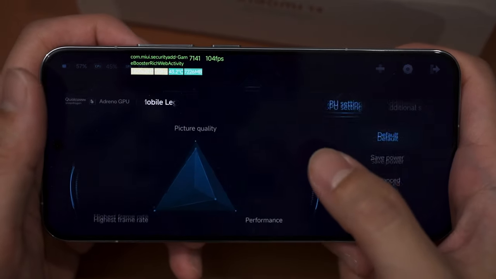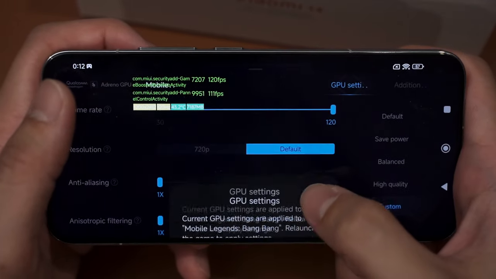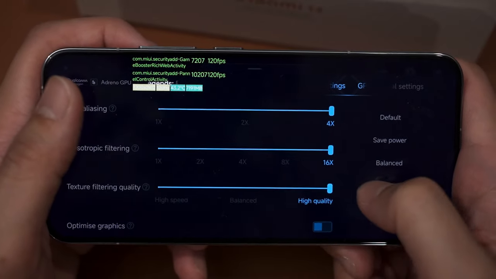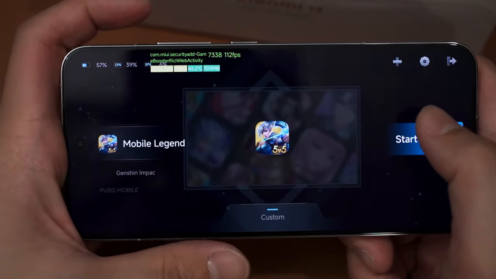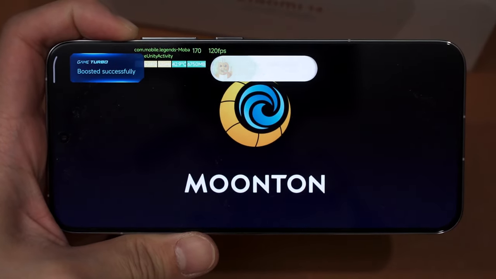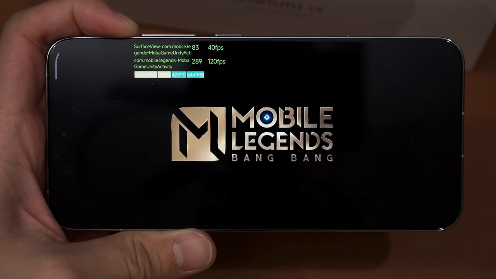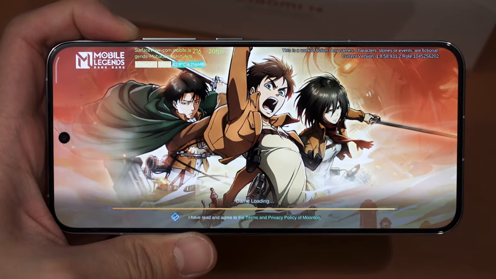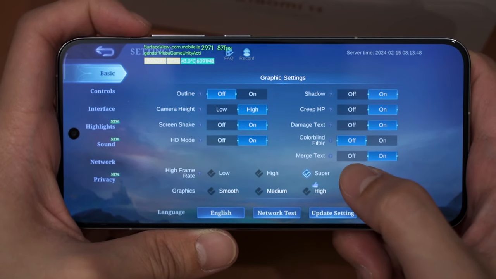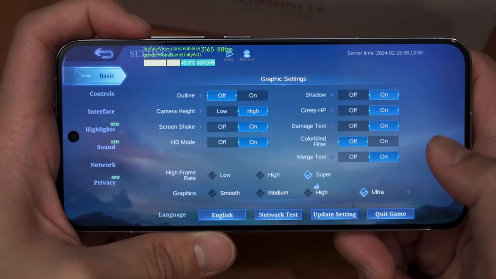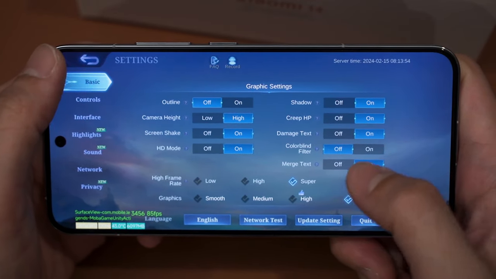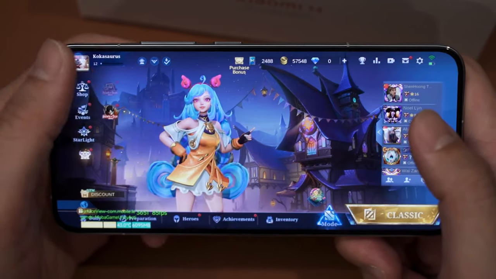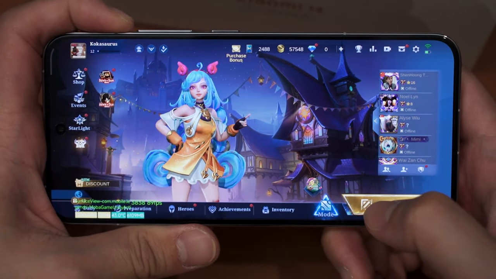Now let's go for Mobile Legends then. Again, I'm just gonna max out everything. I don't think these settings are ever gonna affect the game at all, so I don't really know why I'm doing that in the first place. We don't have any way to verify that those settings actually work. So the highest graphical settings that we can go is super frame rate and ultra graphical settings. Absolutely no idea what those things mean, because I really don't know if super is 90 or 120 FPS, so let's just hop into a game.